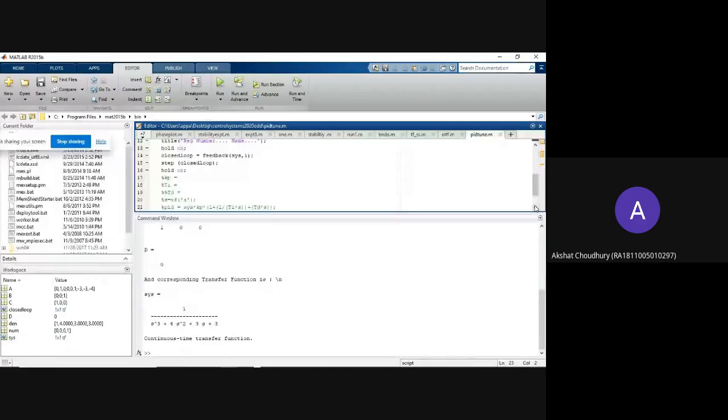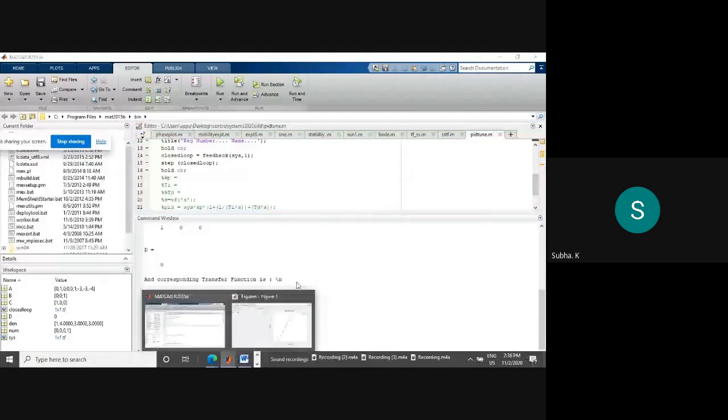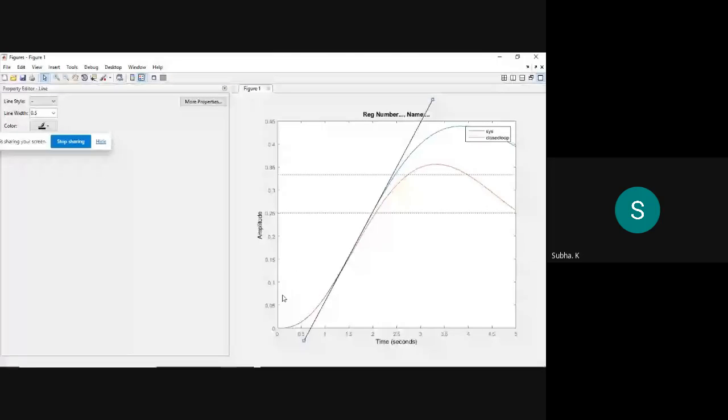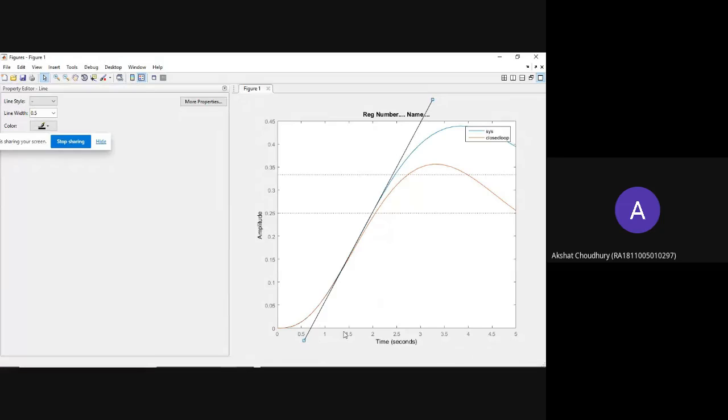Somebody should tell me L and T. You calculate from the graph and tell me. Ma'am, we will plot the graph and tell. Ma'am, you tell us the value of KP, TI, TD, then we will plot the graph and we will tell the value.